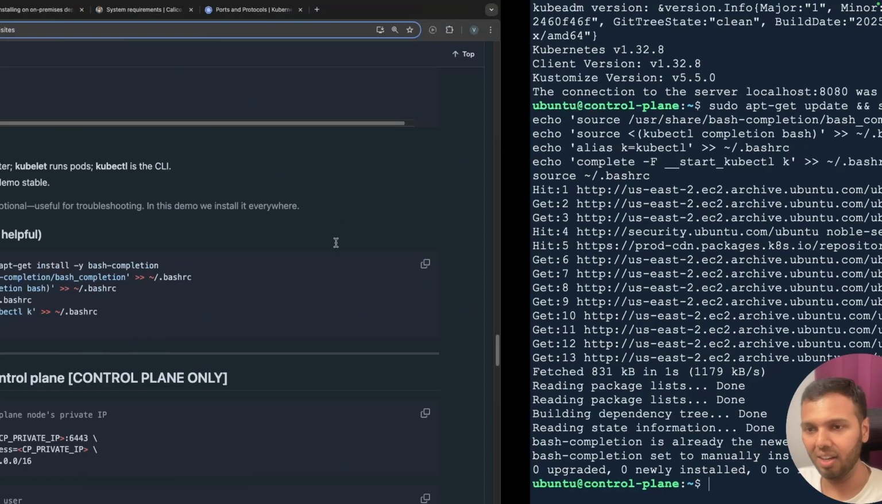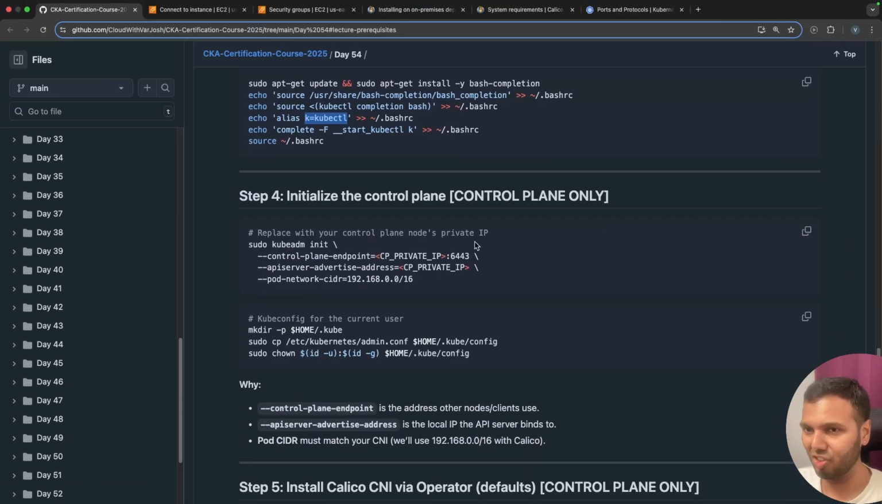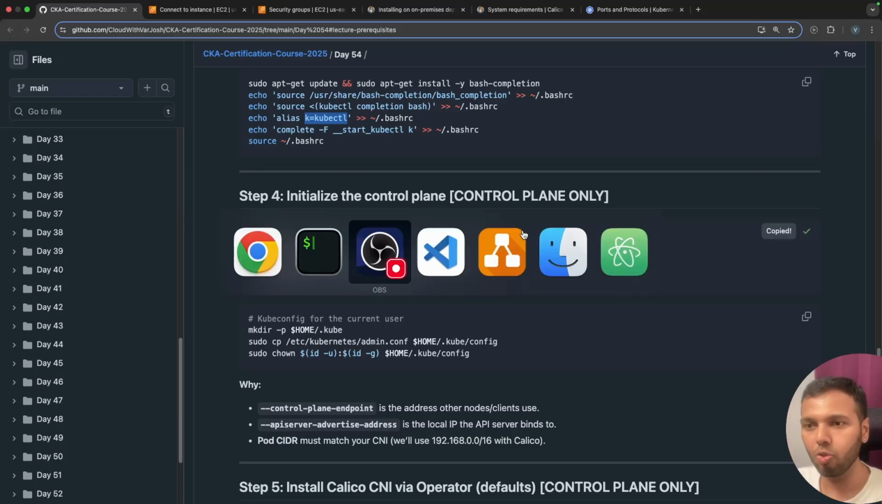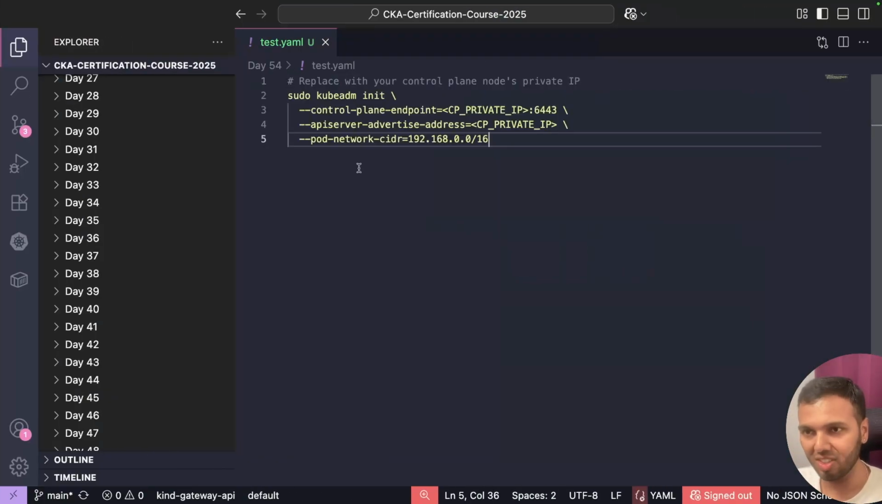So let's go back here. It says it is done. Now let's see what we want to do next. Step 4 is the command that will tell this virtual machine that, my friend, you are the control plane, so take the responsibility. So let's copy this command. I'll go to Visual Studio Code. I will paste this here and I want you to understand this.